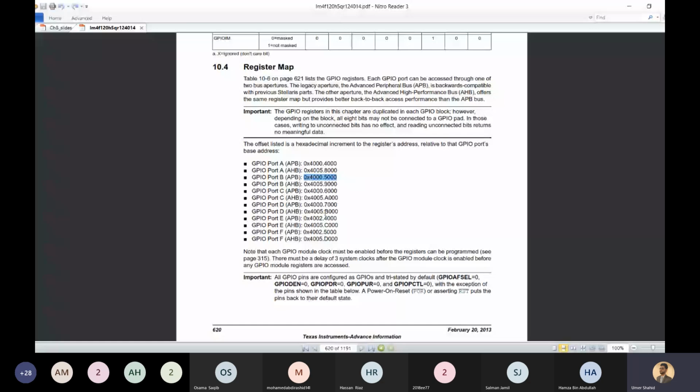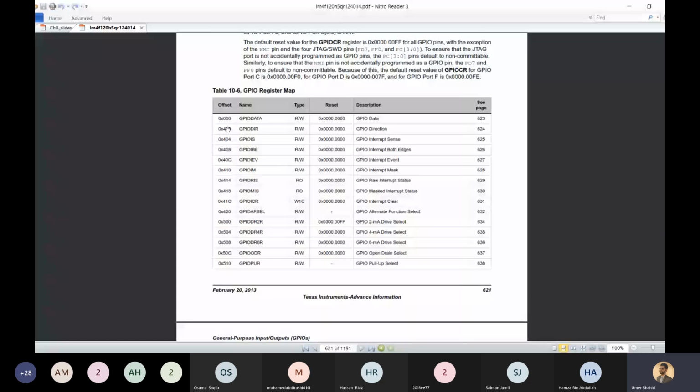Every port will have its own base address assigned to it. And after adding these offsets, which are given in this table, you can access each and every register of that particular port. So all this information lies in your datasheet.